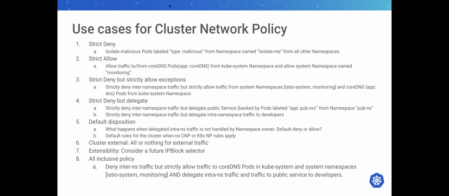Yeah. No worries. I think what Nadim is saying is that it's just a wording thing. For example, weak deny means that if there are no namespace network policies that regulate the traffic, then we have a default layer, which is specified by CMP, and that's either deny or allow.